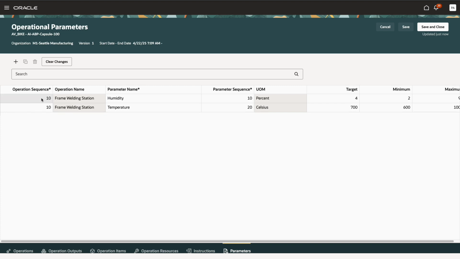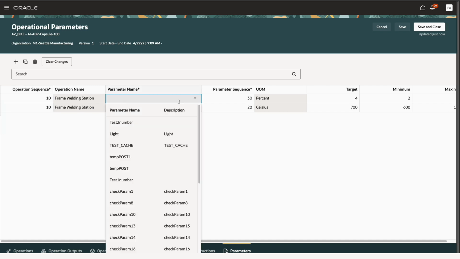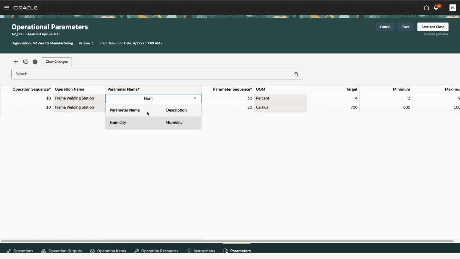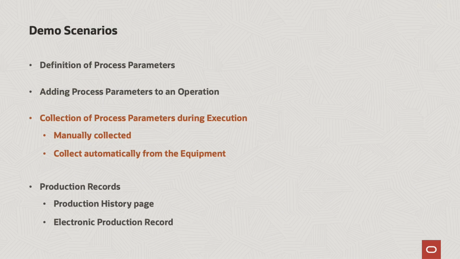Adding a parameter requires a parameter to be added for each operation, from the list of parameters defined earlier. Here, you can specify the limits by editing the target, minimum, and maximum values. This should create an operational parameter specification for the work definition. Now, we will see how the parameters are captured during execution. We will see how it can be captured both automatically from the equipment and manually from the operator.